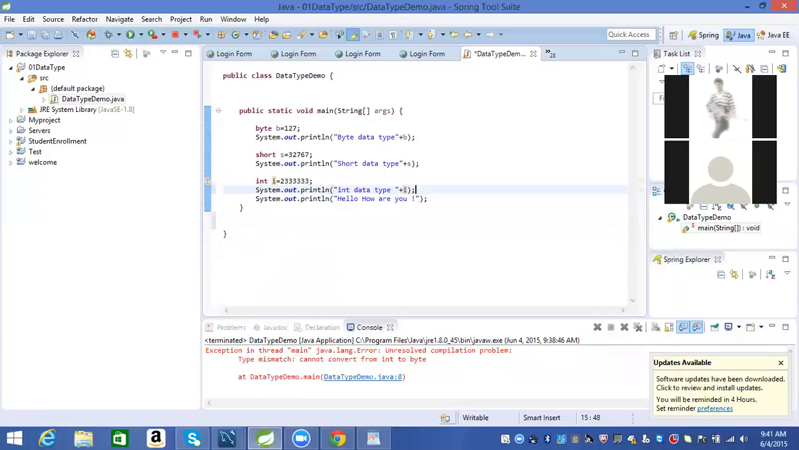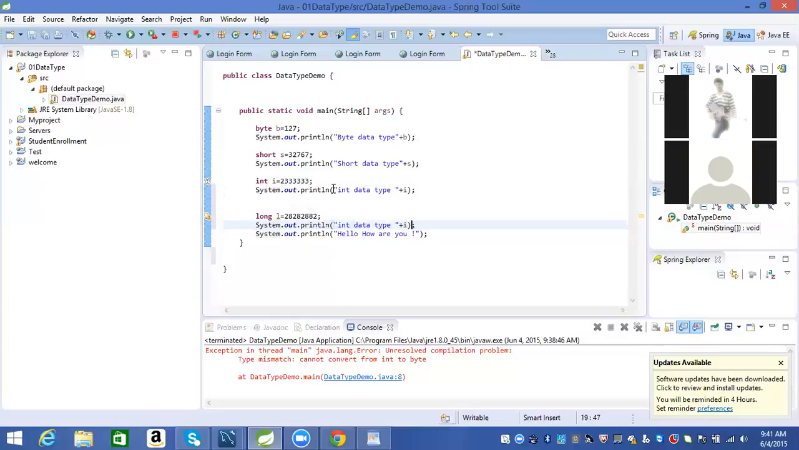Now, one of the most important data types that we use in the project is long. Long L equal to some values. This is one of the most important data types that we use in real time. Instead of going for int, we go for long most of the time, because for banking applications and other things, precision matters. Long data type.